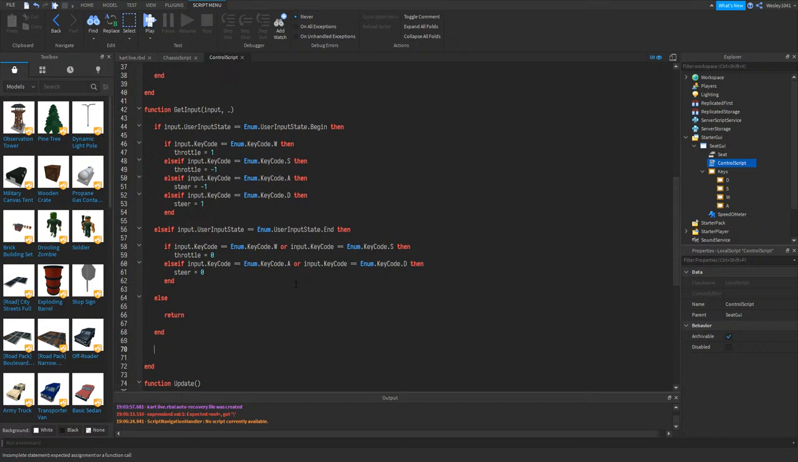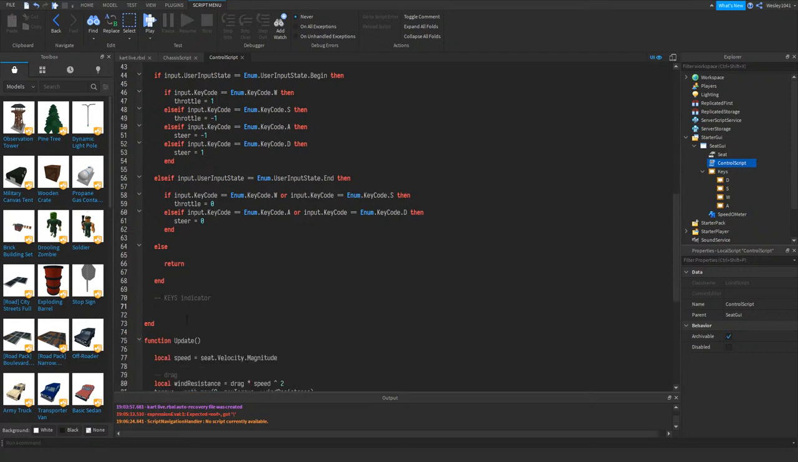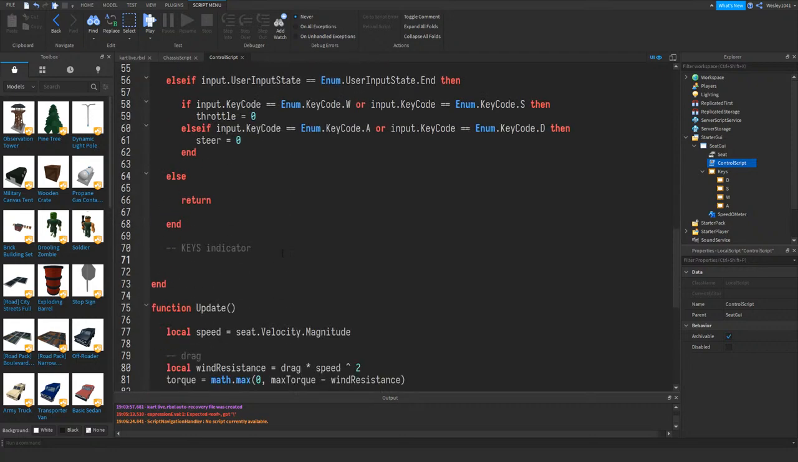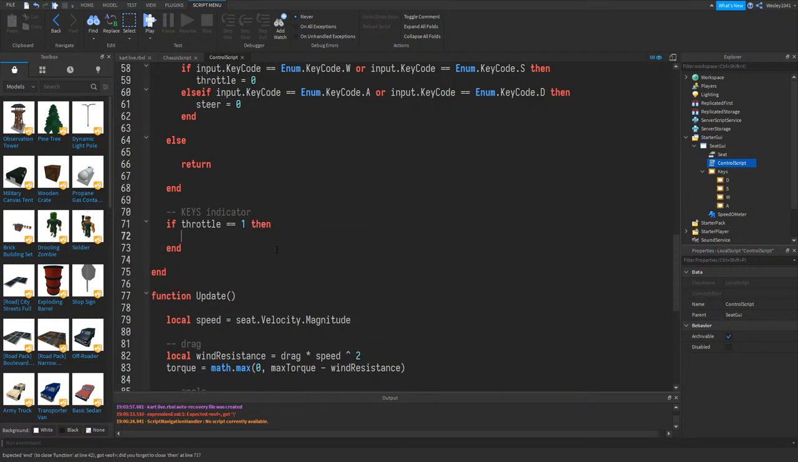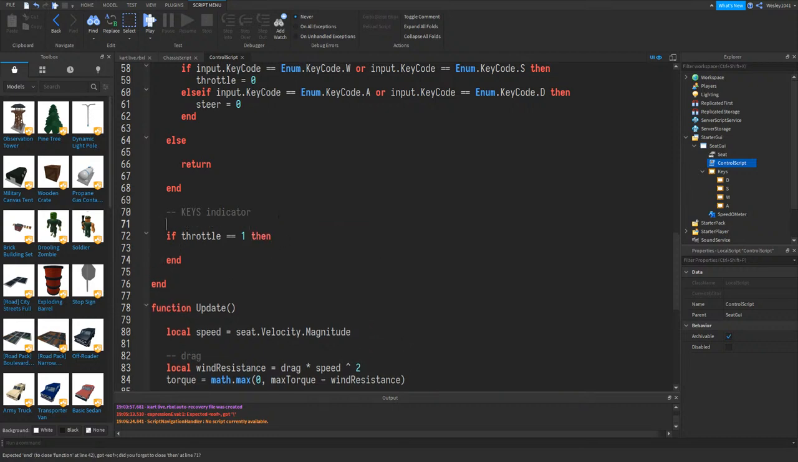So I want to add a new section, keys indicator. I want to add a section of the script where, let me zoom this in by the way, so if you're watching from mobile, you'll be able to see everything fine. Then I want to check if the throttle equals 1. So if we are accelerating, aka if we're holding the W key down.